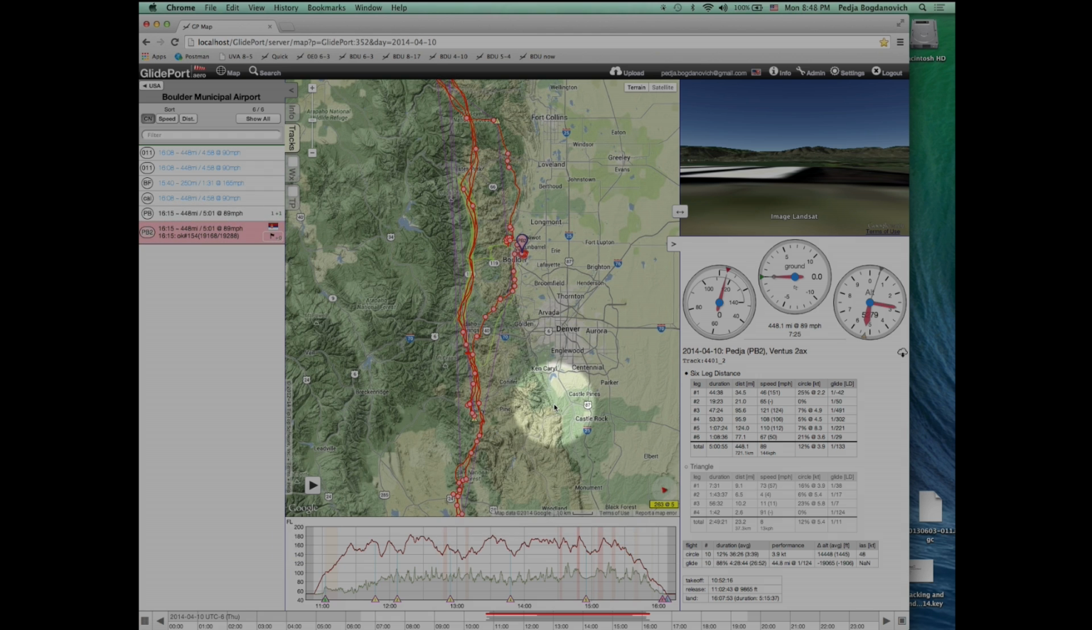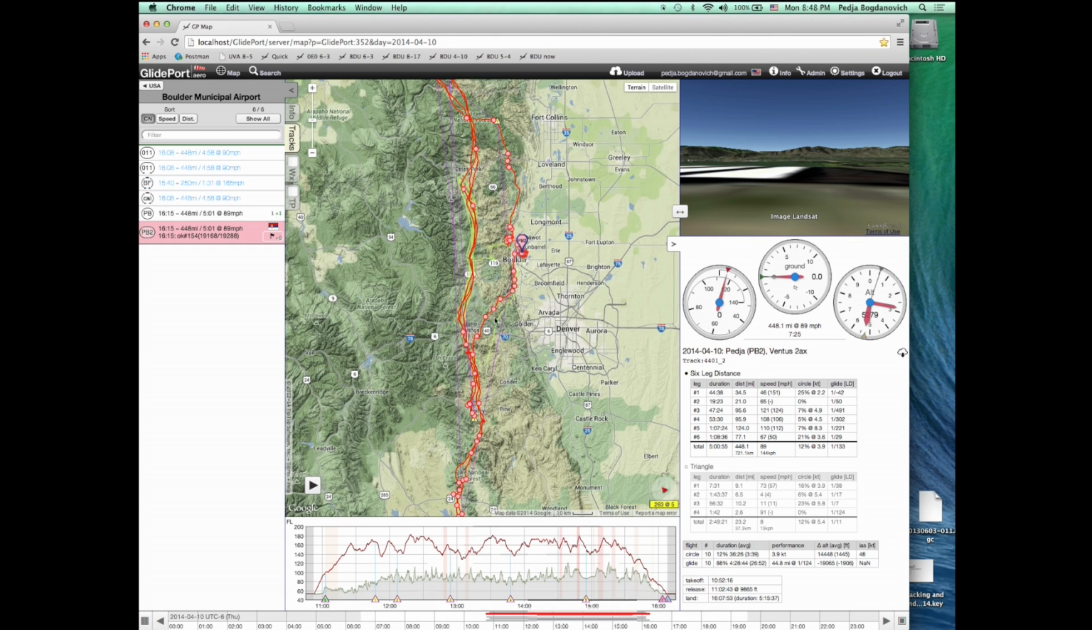What these little circles indicate, they are actually places where my cell phone had good enough coverage that it was able to send data down, which is actually surprising at those altitudes. You see, there are some gaps.